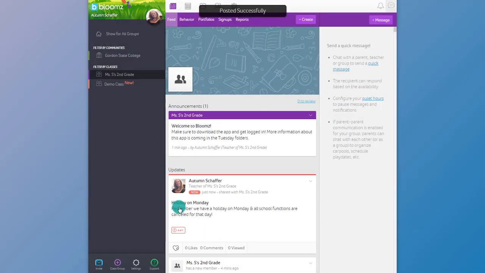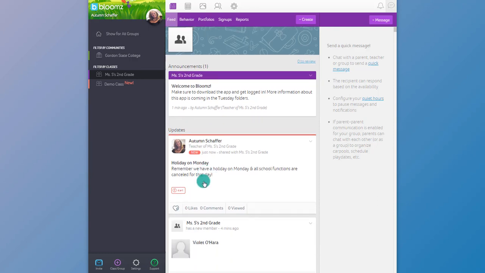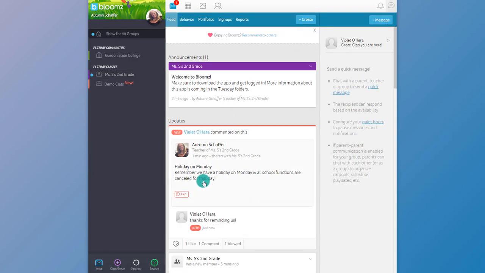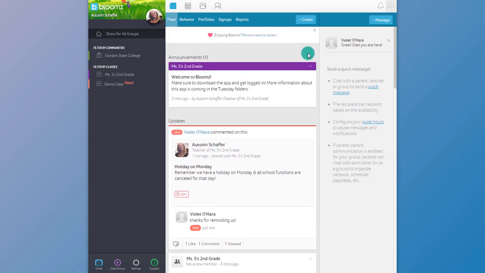It will also show up here in my updates. Notice that it has an alert and that it's posted here. Students or parents can like it or leave a comment if they like, because I allowed for that when I created the alert. Notice now that someone liked it and they left a comment. Violet said, "Thanks for reminding us about the holiday."